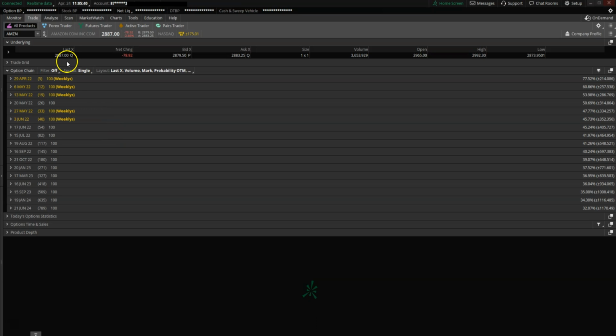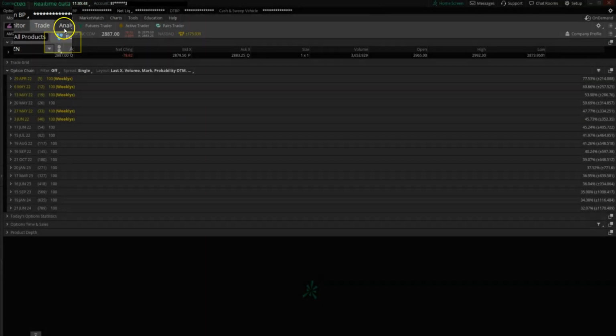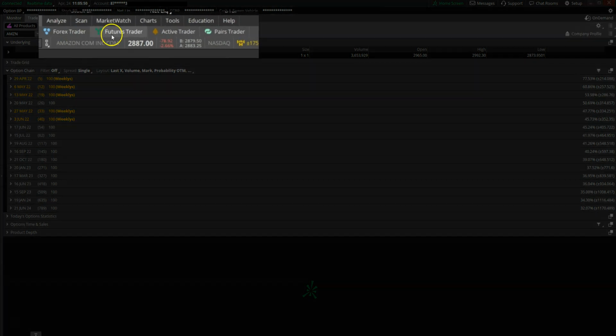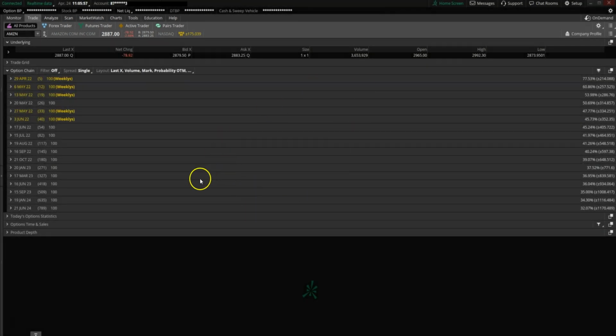So here's the Thinkorswim platform, and what I have over here is a trade tab, and underneath that I have a few sub tabs: Forex, futures, active, and pairs. I don't personally trade any pairs trading or futures trading on this particular platform. I trade futures on NinjaTrader, so I can utilize this futures trader and forex trader tab for different reasons.